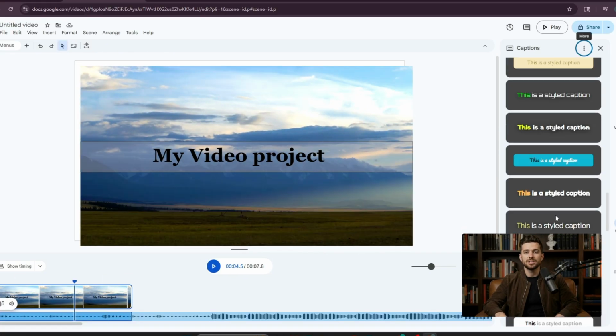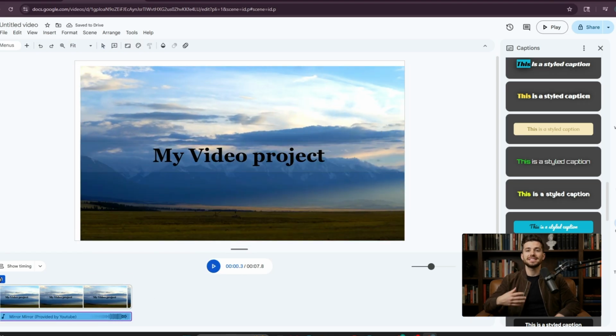Finally, once everything is done, you can export your video. You can download it as an MP4 file, save it to Google Drive, or directly upload it to YouTube. And that's it. You've successfully created a professional video using Google Vids.